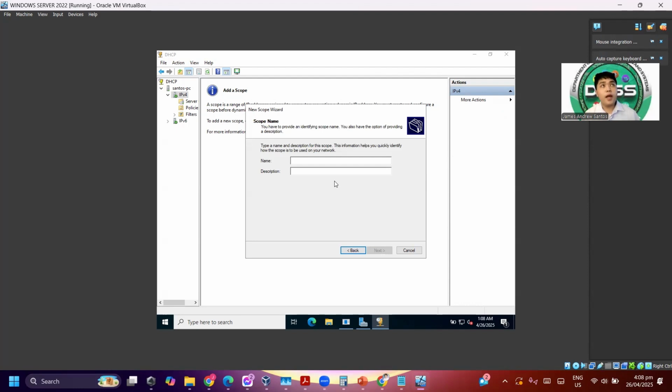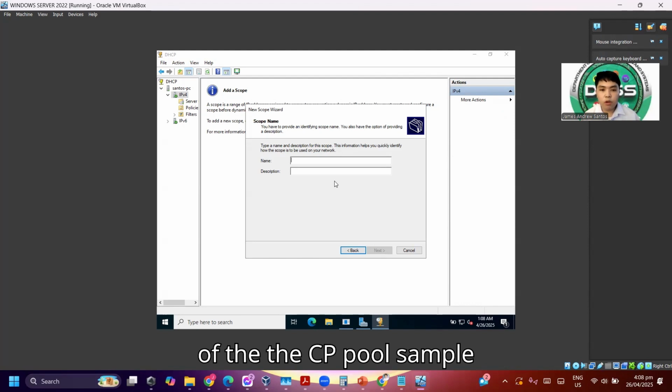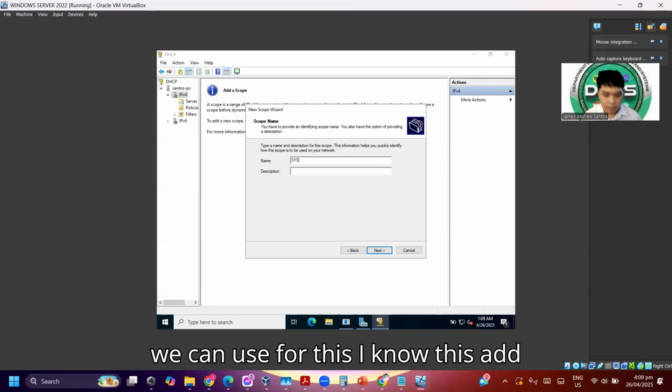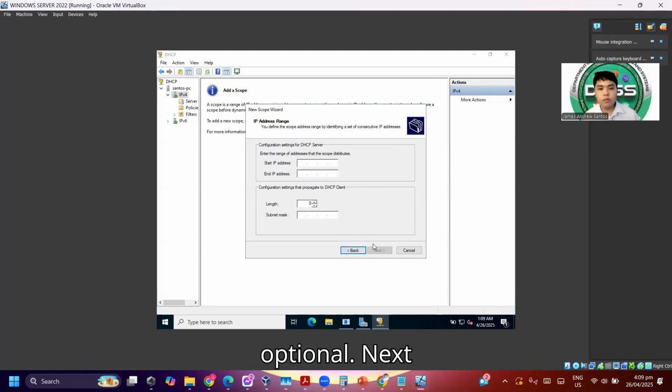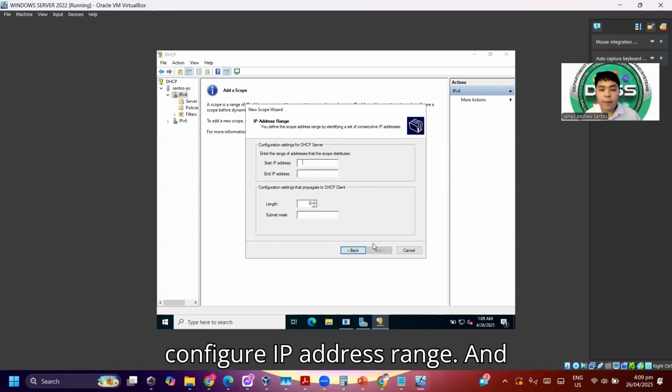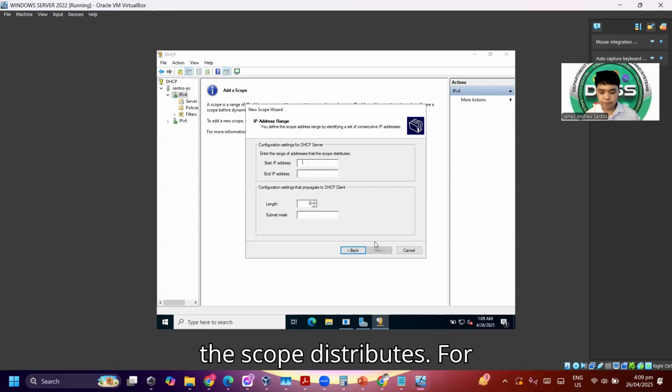Like we do in Cisco Packet Tracer, insert the name of the DHCP pool. For example, sysadd. We can use sysadd as the scope name. The description is optional. Next, configure the IP address range. Enter the range of addresses that the scope distributes.